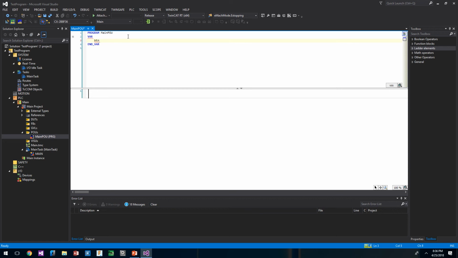Personally, I like to preface my variables with some indication for what they are. So I'll call this one button start, and I'm going to tab over a couple of times, and then we'll call it a bool, and then semicolon, tab over a couple more times, and comment, comment, comment. I cannot emphasize that enough.